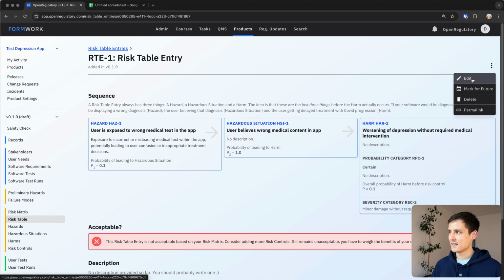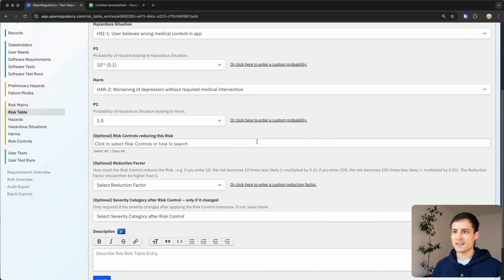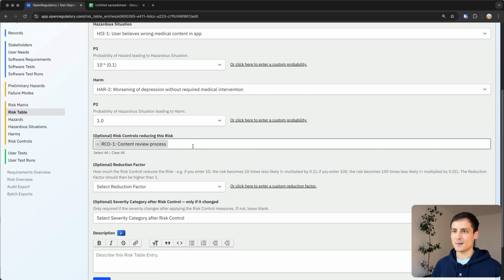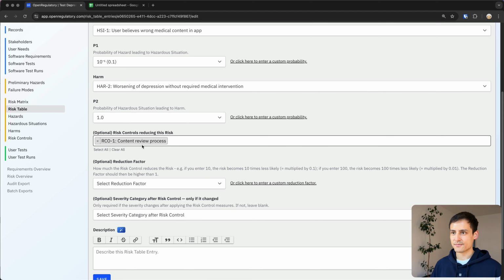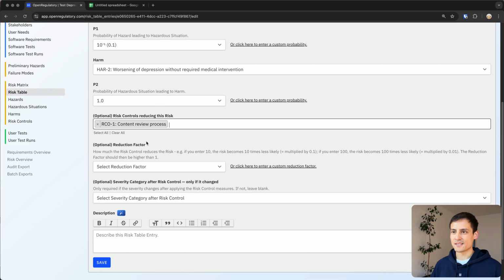Going here, edit. Okay, now we're here. Again, risk controls reducing this risk, and now we can select it. That's awesome. Okay, now we say, hey, we actually have a content review process. By the way, you can have multiple risk controls, which you add here. We only have one. And now the really cool thing is one of two things, or actually both, can happen. You reduce the probability, or you reduce the severity, or both. What happens here? We have bad medical content in the app, and we have a content review process.